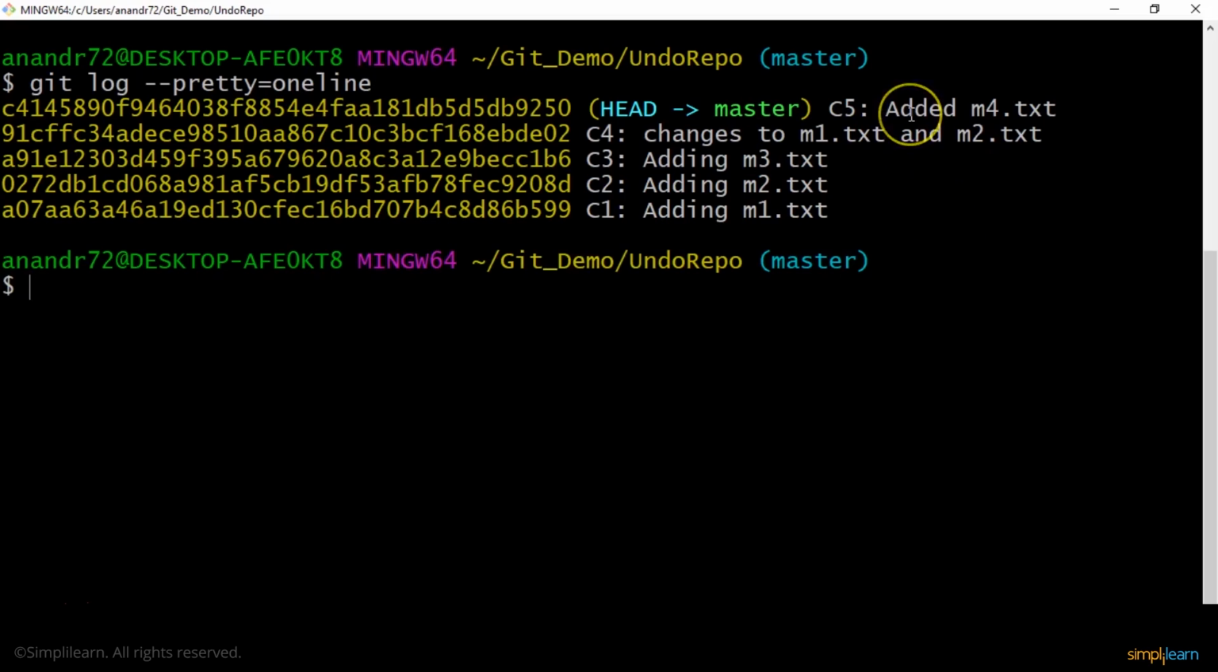I have about 5 commits in my repository. In C1 I've added a file, in C2 I've added another file, in C3 I've also added some file, in C4 I've made some changes to M1 and M3, and in C5 I've added another file called M4. Now this is my commit history.